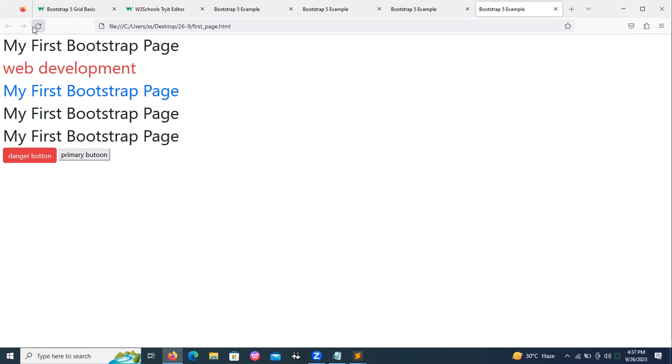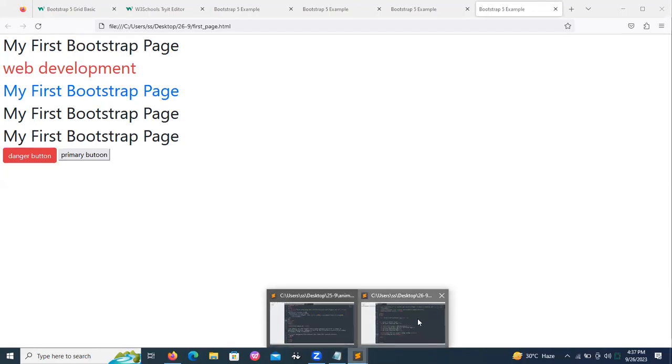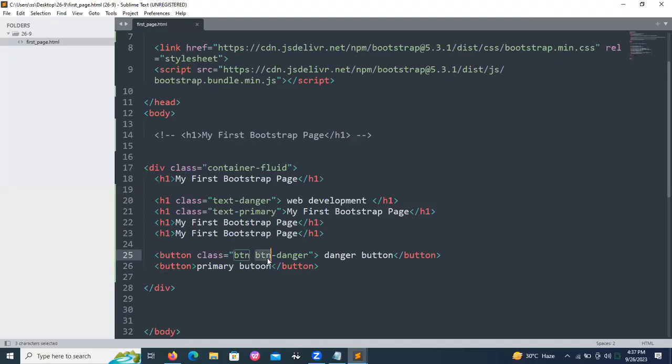Am I writing any CSS here? Can you please reply to me, people? Any CSS I'm writing here? No, we are not writing any CSS. But we are giving a class. We are giving a Bootstrap class. What Bootstrap class am I giving? btn space btn-danger.